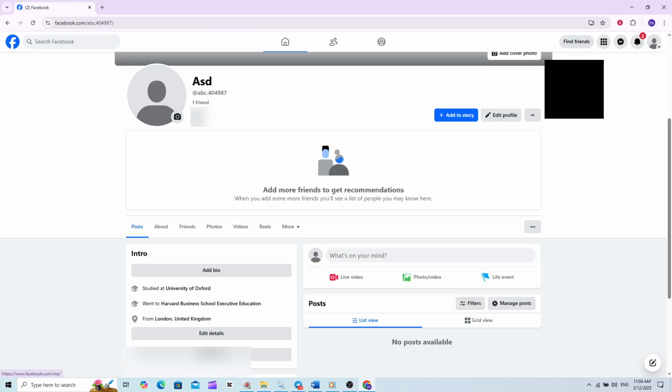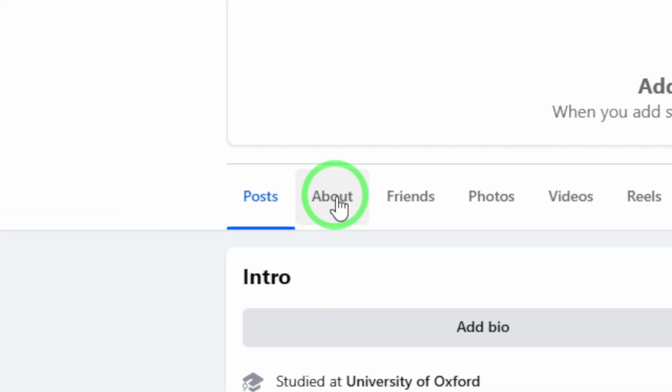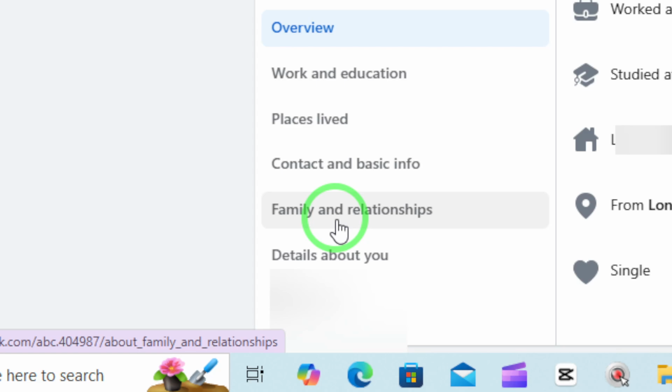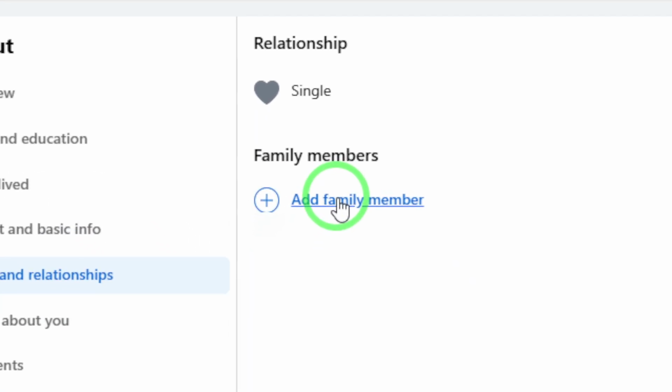Now that you're on your profile page, find the About section. This is where you can manage all your personal information, including family relationships. In the About section, scroll down until you see the Family and Relationships tab. Here, you'll find an option that says Add Family Member. Click on this option to proceed.